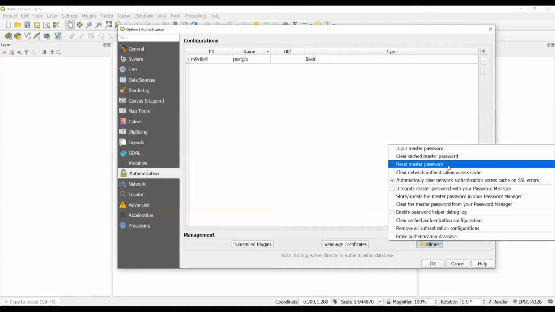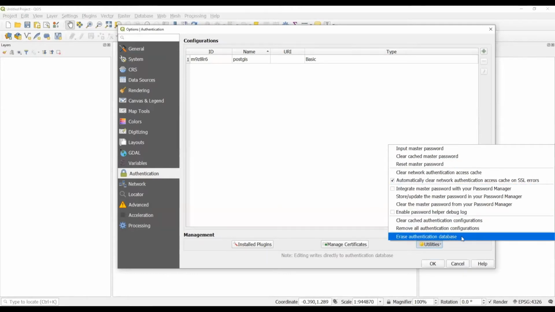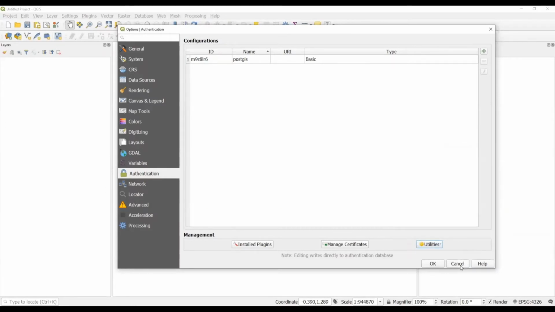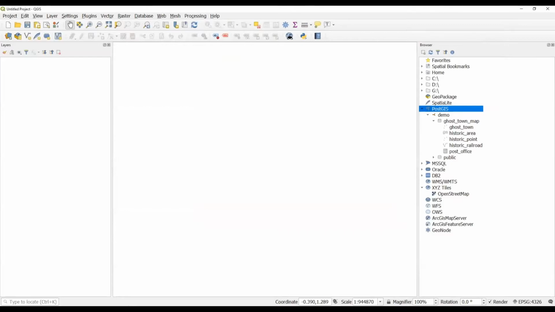And the other part I wanted to show is that if you do forget your master password, you can erase the authentication database. This is the QGIS authentication database. That's essentially going to delete all of your configurations and your master password. And then you can go back in, recreate all your configurations. It will prompt you again to create a new master password.